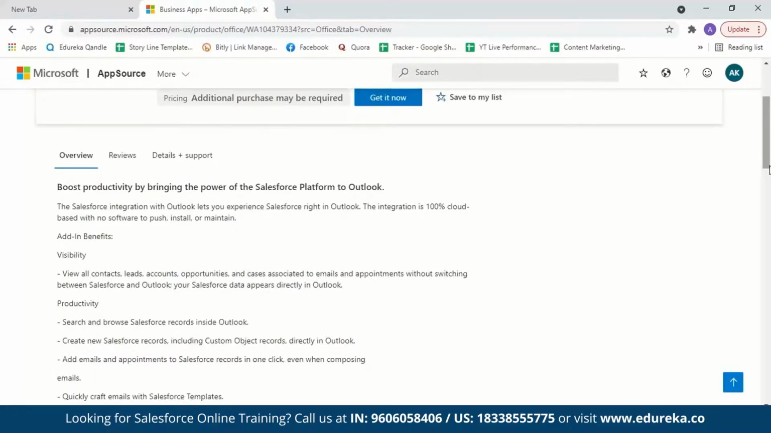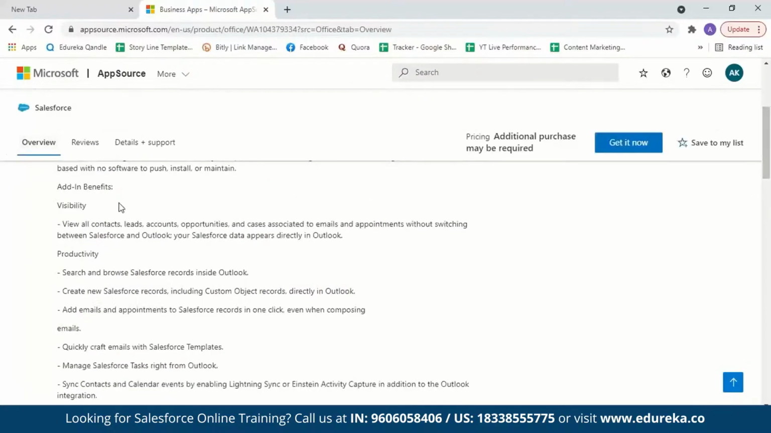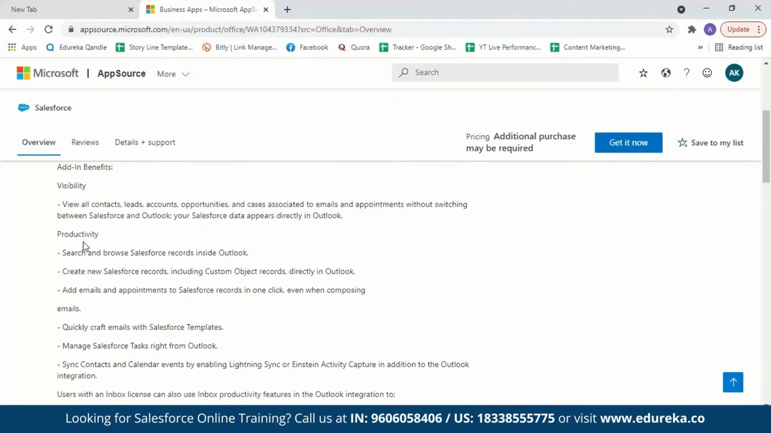Now this is a very simple approach. There is no need for any software to be installed or pushed or maintained. Here are some of the benefits of integrating Salesforce with Outlook. You can view all the contacts, leads, account opportunities and cases which are basically present in Salesforce. You can view all of them in Outlook. You can use the functionalities of Outlook and Salesforce at one place. Now what would that do? It would increase the productivity.